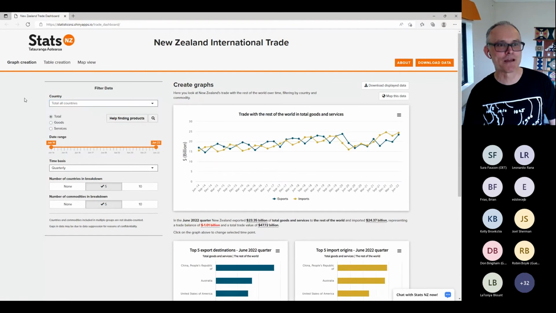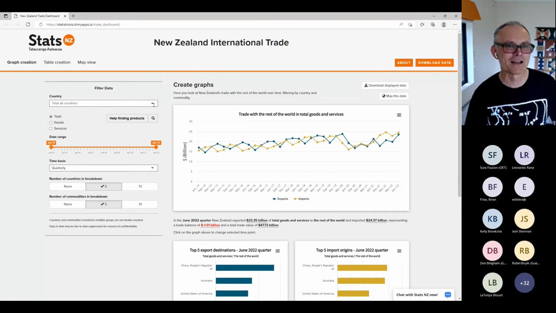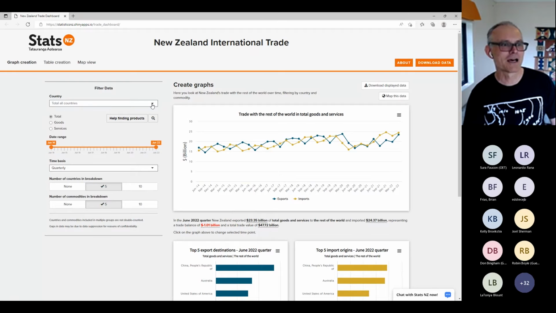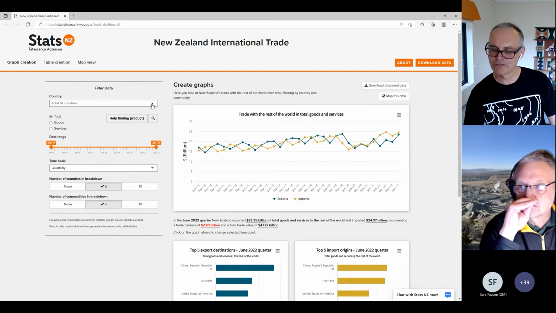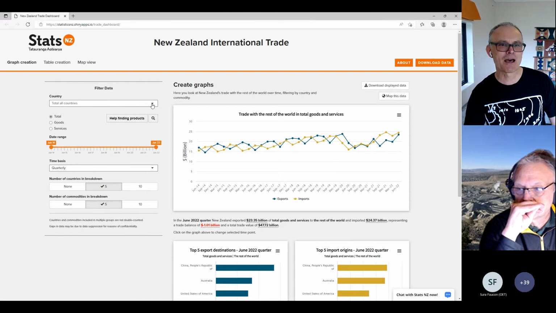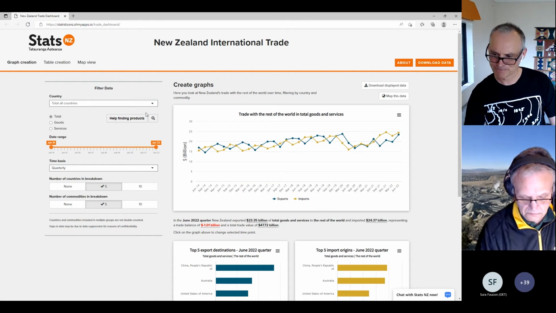It would be much better if that slicer was perhaps served up in descending order of trade value or something. And so you don't get any idea of how important each country is, and it's just a bit of a pain to go and search for things.